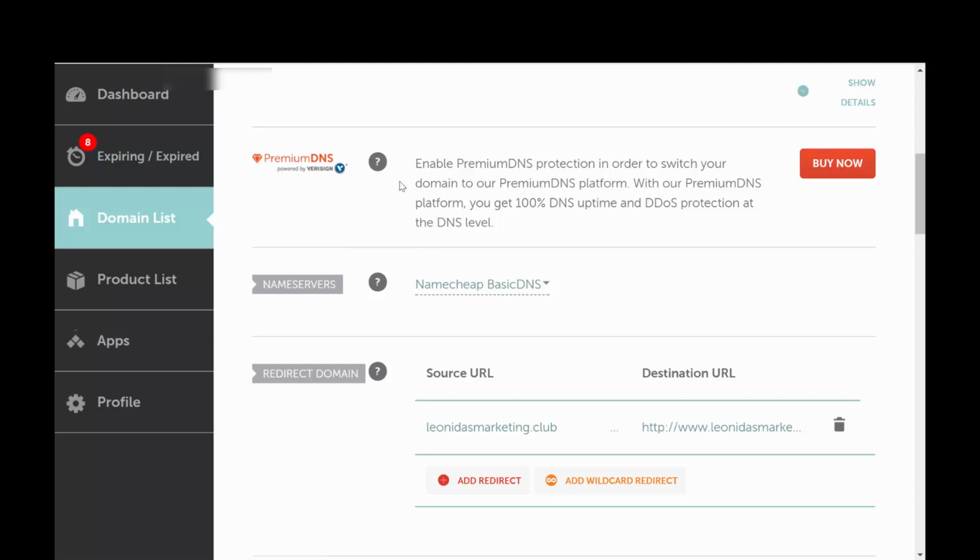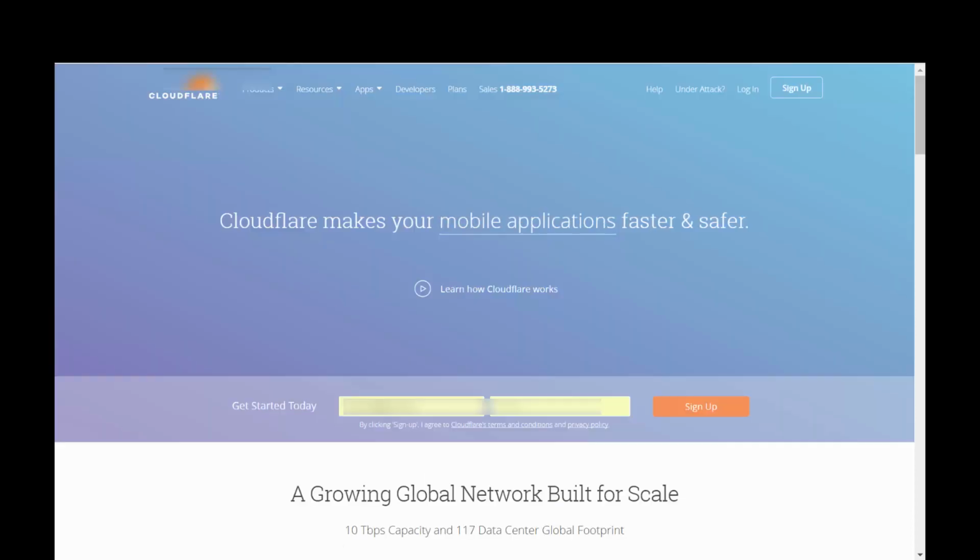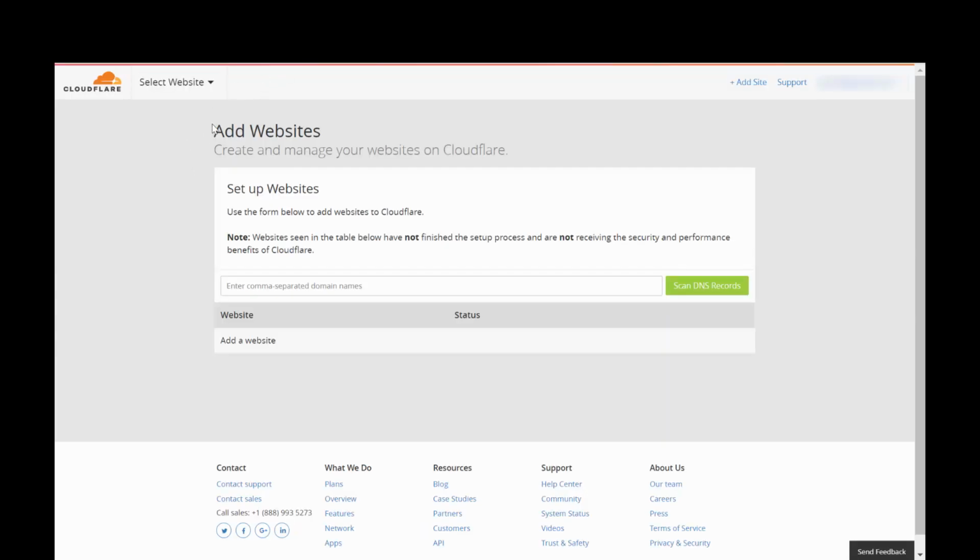All right, so next up, what we'll do is we will go to Cloudflare. Now this Cloudflare website, once again, is just going to make your website faster, and you can actually add security features as well to prevent spam going to your website. So go ahead and sign up. It's completely free to sign up, and once you are ready, for the first time, you should be greeted with this section right here, add websites. And let's go ahead and add our website, leonidasmarketing.club.